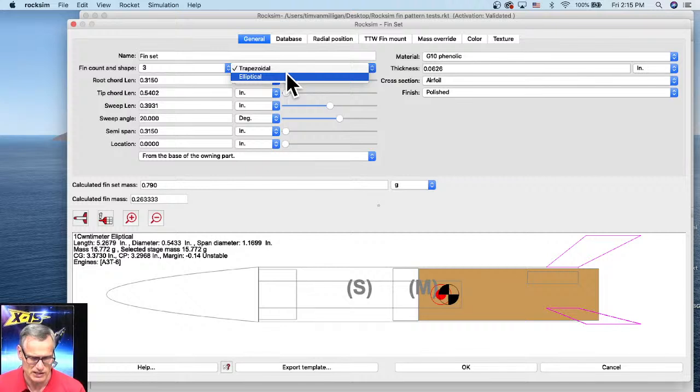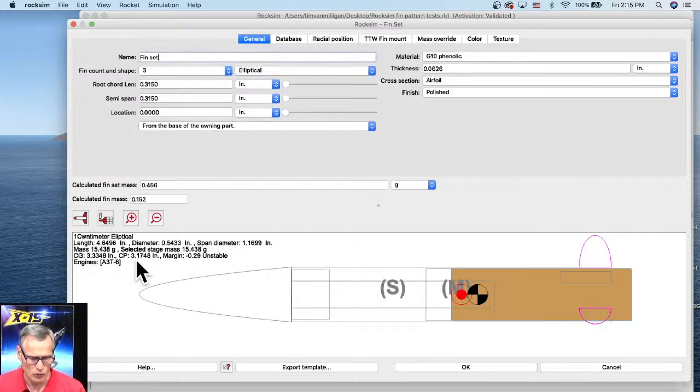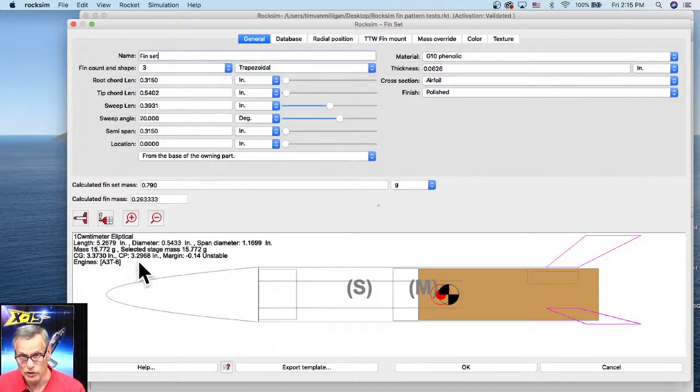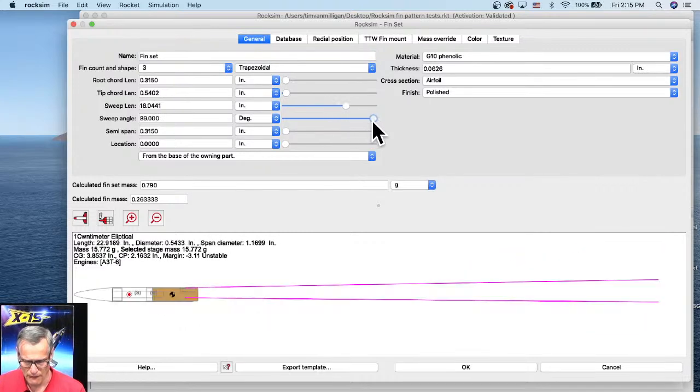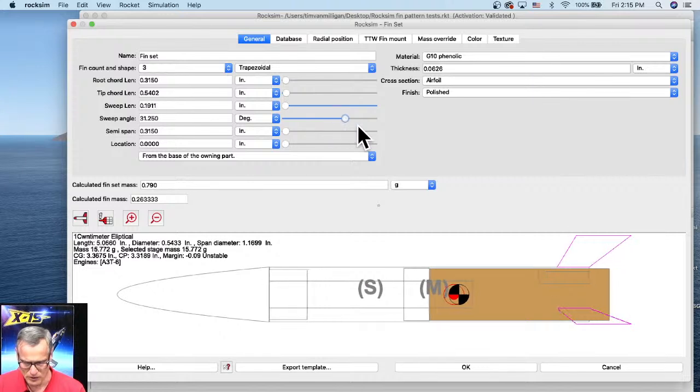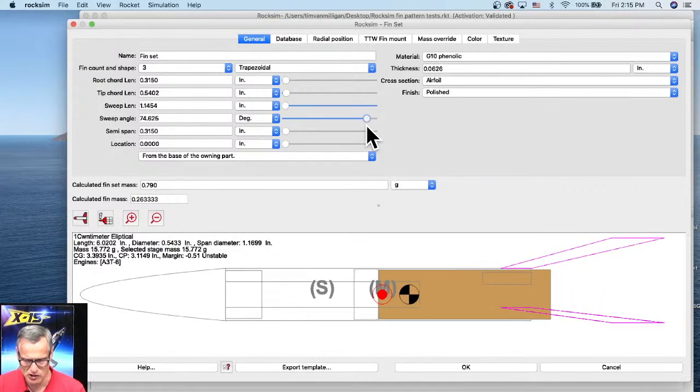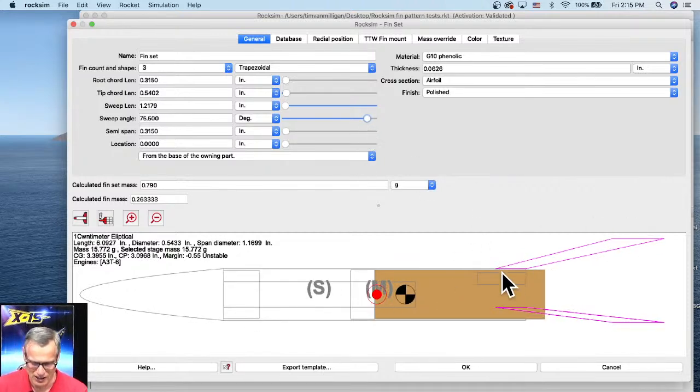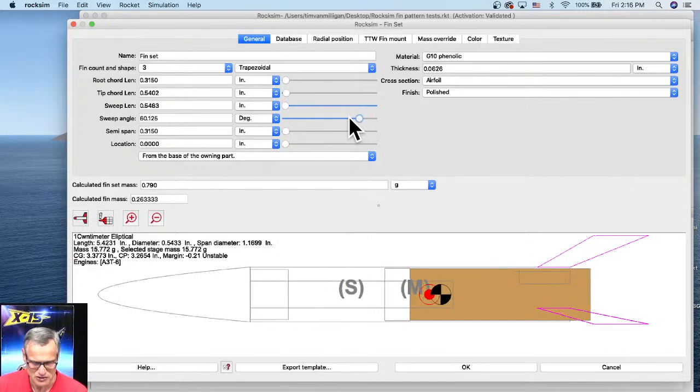Watch that CP number there, 3.17, and then 3.29. So it went back, and if I sweep them even further back, watch the center of pressure, the red one right here, it's going to go further and further back if I sweep it. It is moving back, but the center of gravity is also moving back even faster. So that's not going to fix it in this case. So let's go back here.